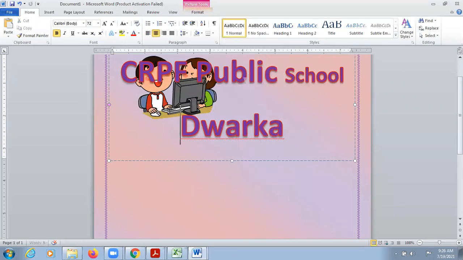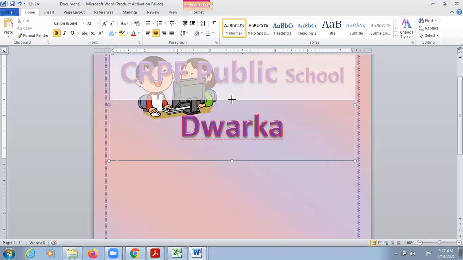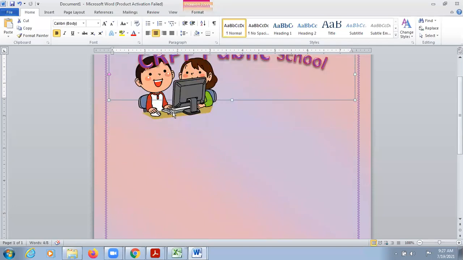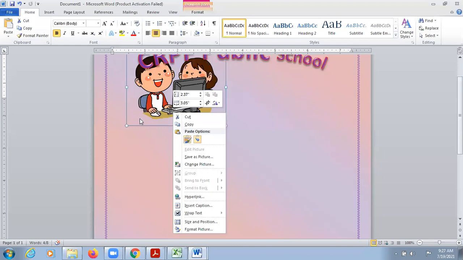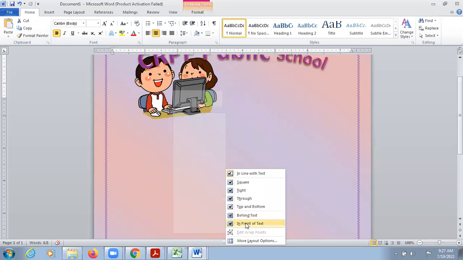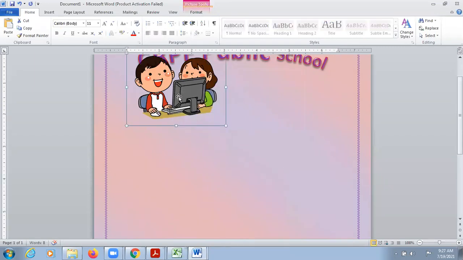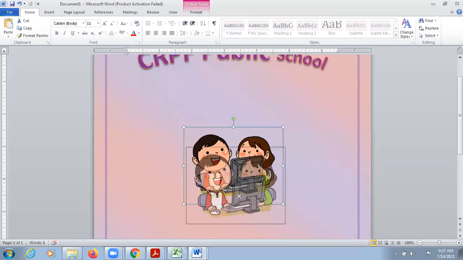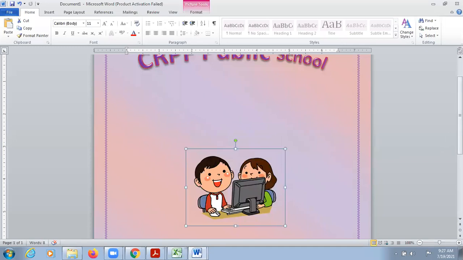So as soon as I'm trying to click on my image, I'm not able to shift that image because it was behind the text. So you have to shift your text first, then only you can right click on your image and go to wrap text and choose in front of text now. Now you will be easily able to move your image wherever you want to move, right? Like this.